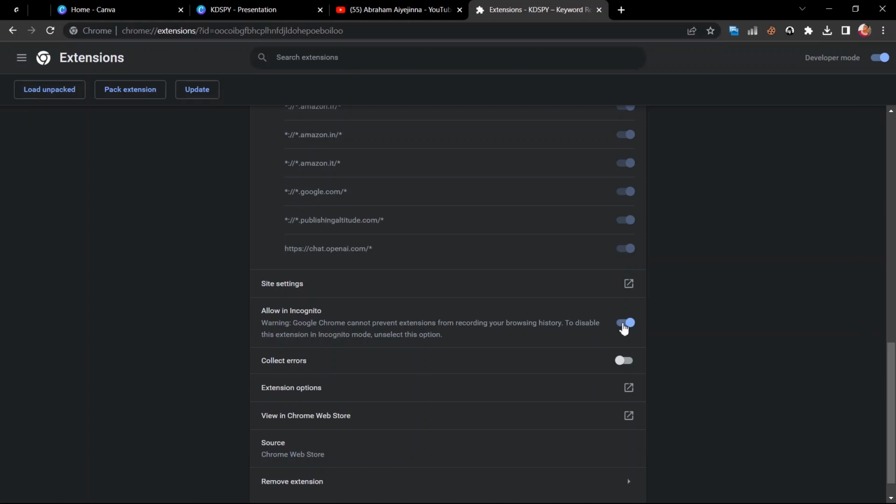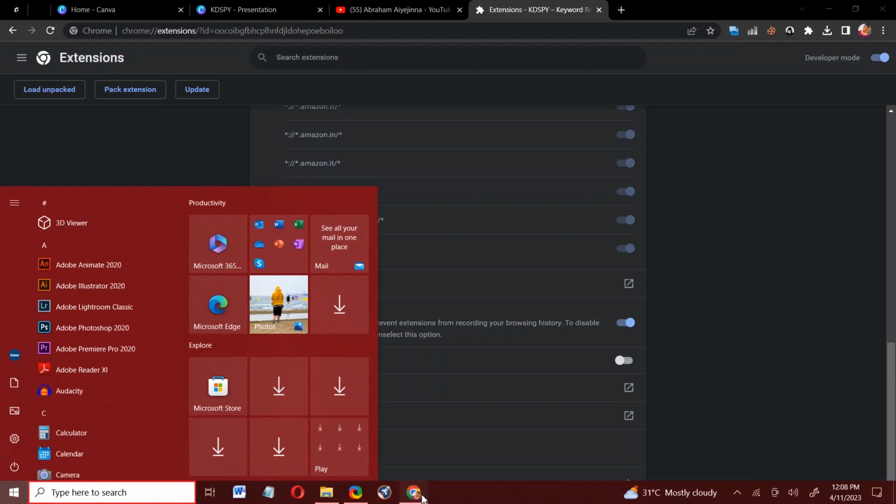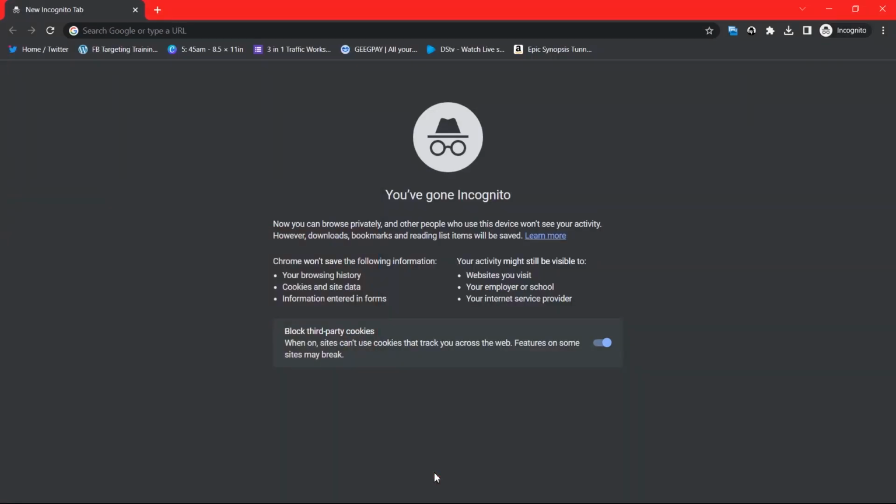Any extension you don't do this to is not going to appear in your incognito window. And remember, you have to come back to the normal window to do this. You can't do this in the incognito window. Now once that's done, let's go back to our incognito tab. That's our private browser. Now you can search by typing amazon.com or just click on the KD Spy extension.